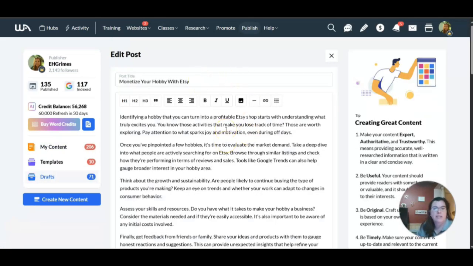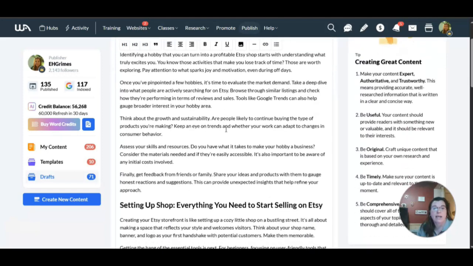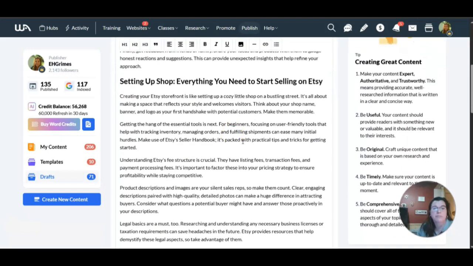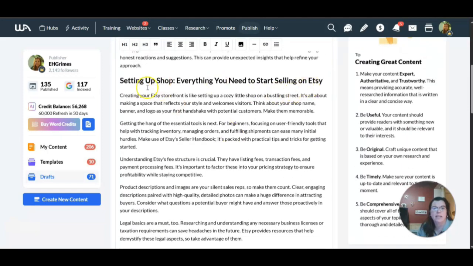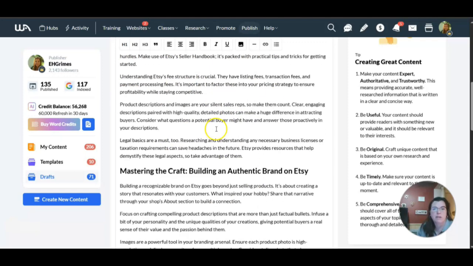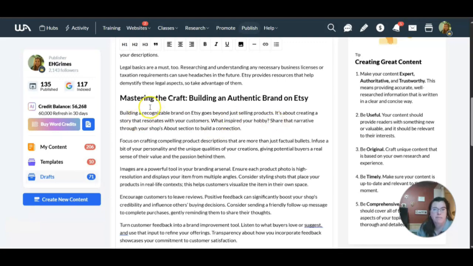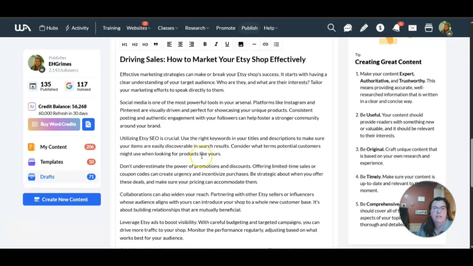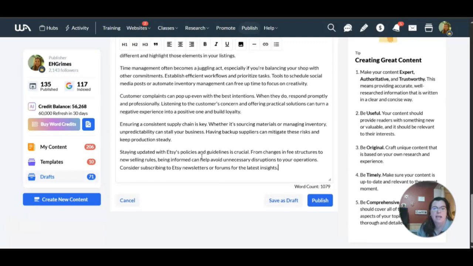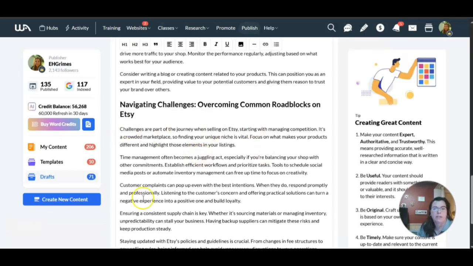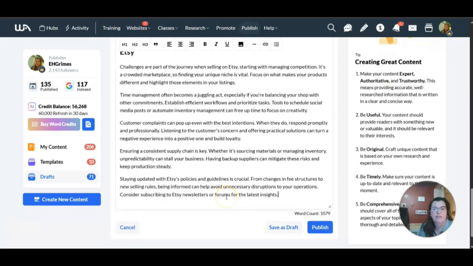And as you can see, this article designer has written out a nice introduction here. And we've got our headings for the next section: everything you need to start selling on Etsy, and it's written this paragraph. We've got mastering the craft, which is our second section. Three sections, and this final one here. Okay? Word count is 1079.